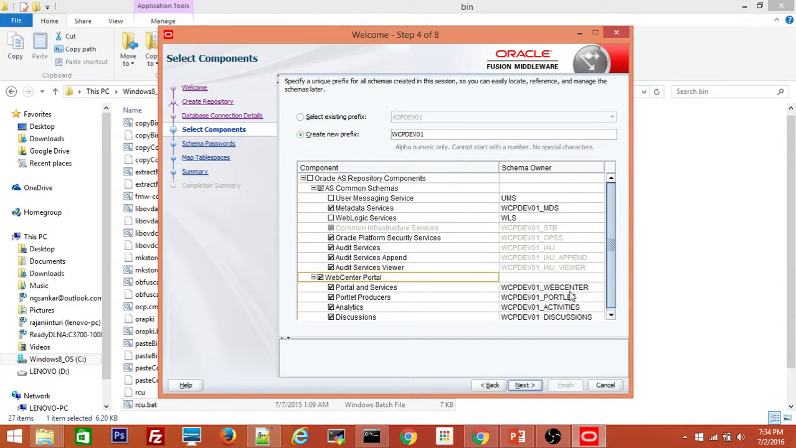So it is going to create WebCenter schema, portlet schema, activity schema, discussion schema, and other required schemas. To make it more meaningful, I have given WCP dev 01, since this is going to be a development server instance. Just say next here.